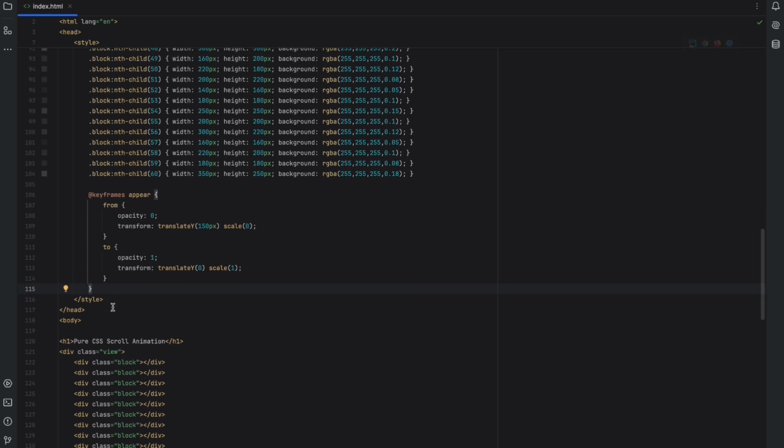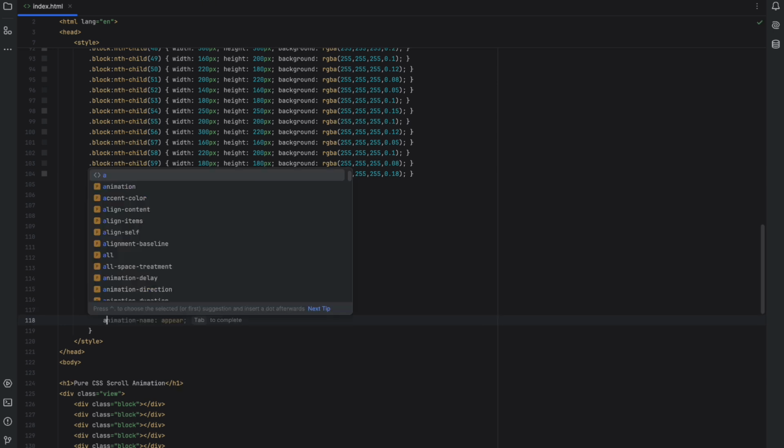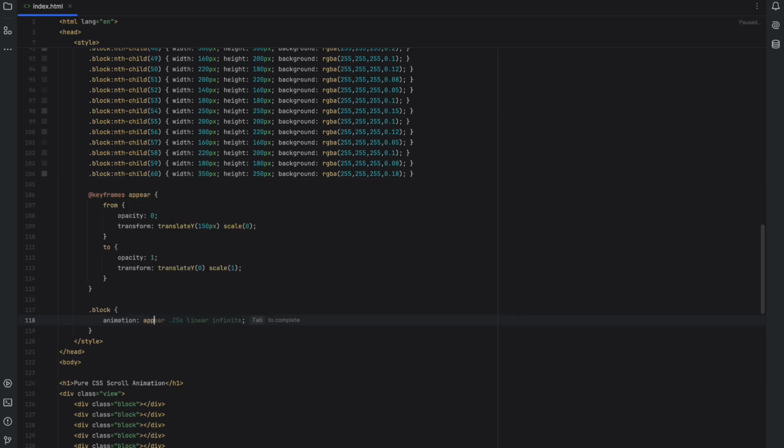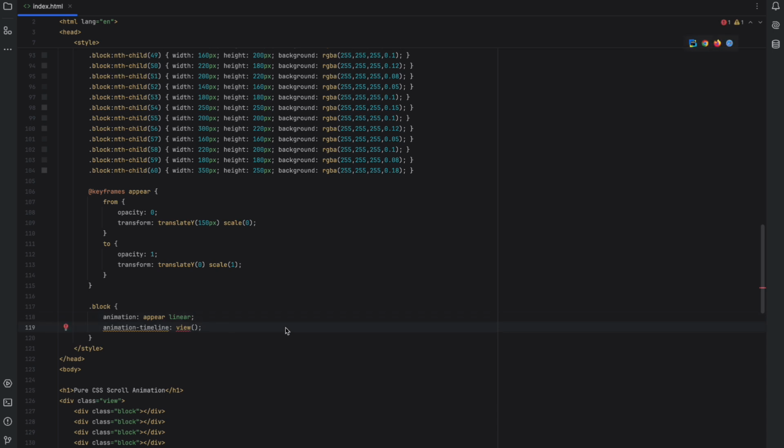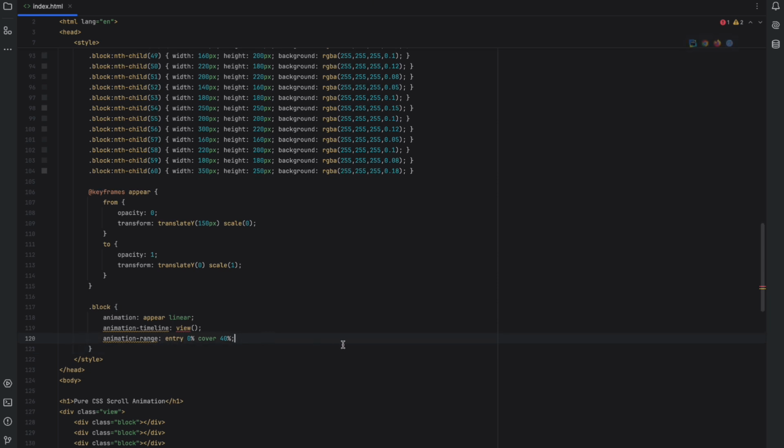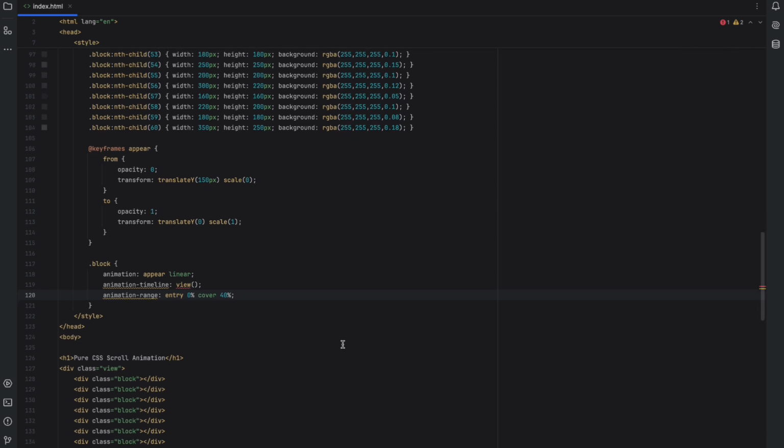Now that we have our keyframes appear, let's actually make the blocks animate. We add the following CSS to all block elements. animation: appear linear. This tells each block to use our appear keyframes with a smooth, linear motion. animation-timeline: view(), and here's the cool part. This connects the animation to the scroll position inside the view container. animation-range: entry 0% cover 40%. This defines when the animation starts and ends as the block enters the viewport. Basically, it starts as soon as the block appears and finishes after about 40% of the container is scrolled.